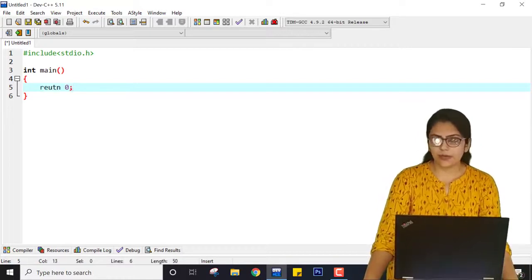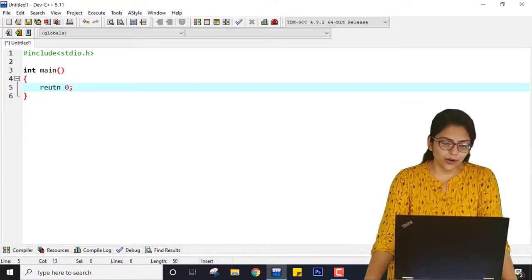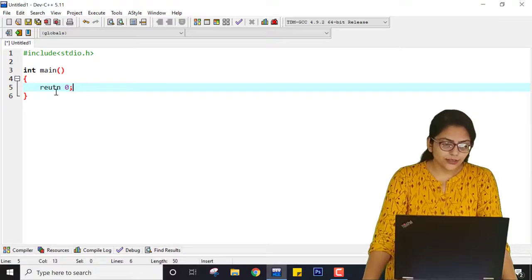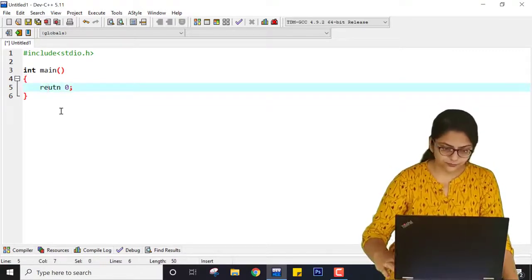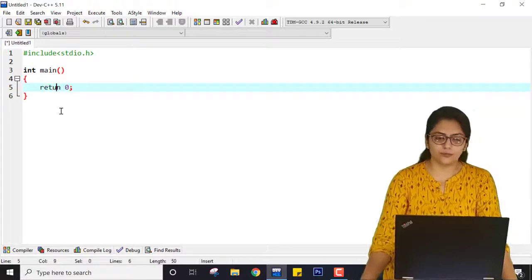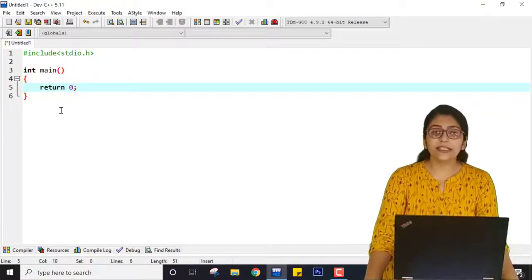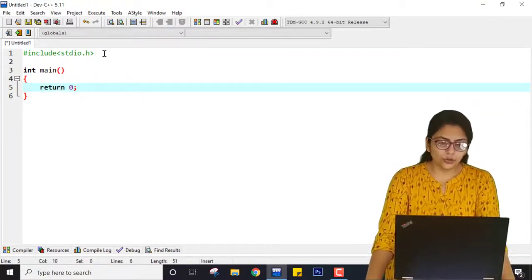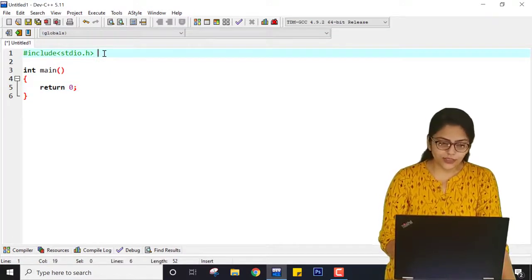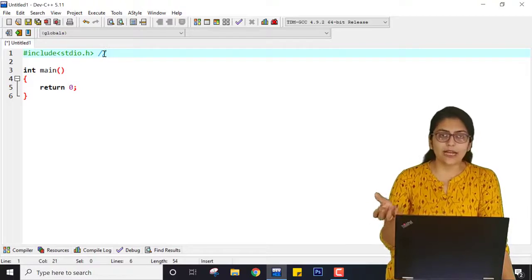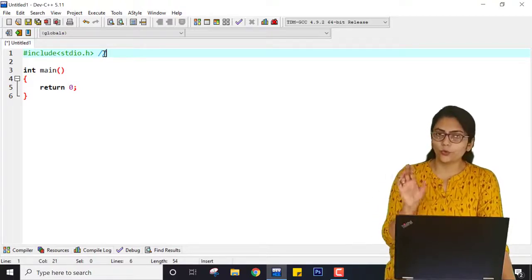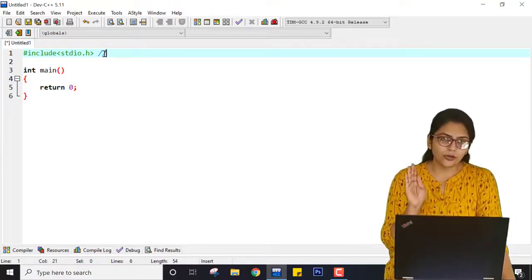You have to remember the syntax for the rest of the programs because it is mandatory. The spelling of return is wrong. Okay, return 0. Now let's do a quick revision. First is include stdio.h. Include means including something, and what you are including in your program is the stdio.h file.